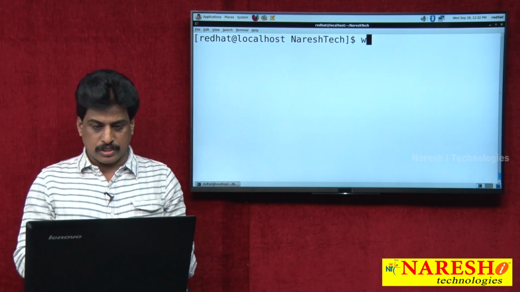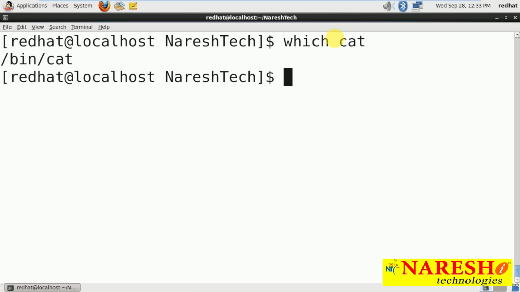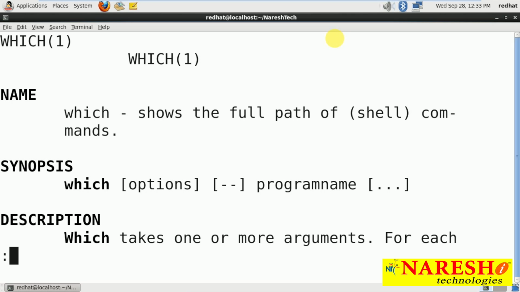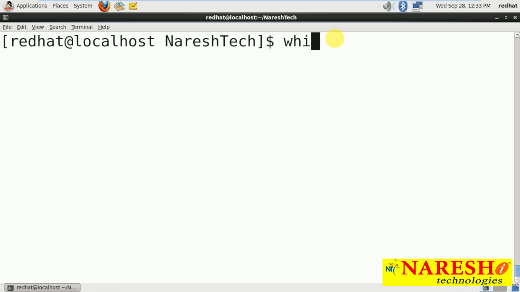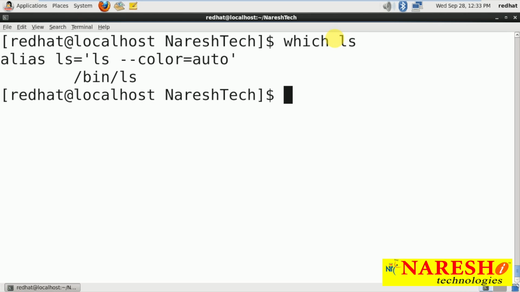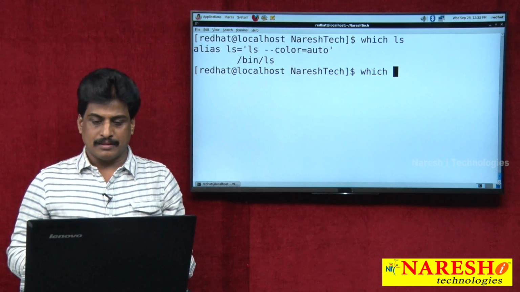Next available is a powerful command, which displays the executable path completely, such as where cat is stored: cat is in the bin folder, and bin is in the root folder. Before going into detail, man which. Observe the first line: shows the full path of shell commands. Several options are available, we will try to observe them one by one. Now, which, for example, I provide ls. If I want to run my C program, which C compiler name in the Unix operating system, cc, whether cc is coming or not.